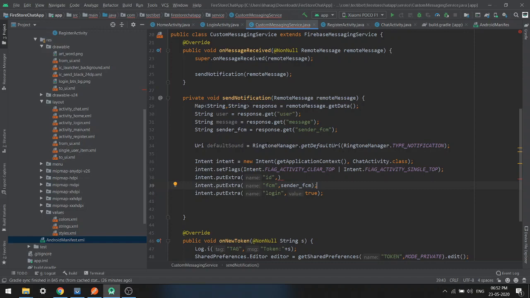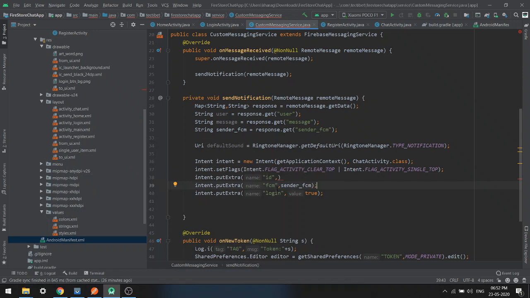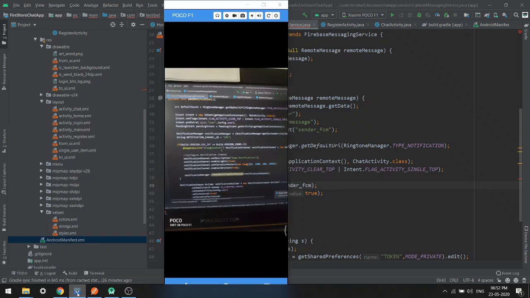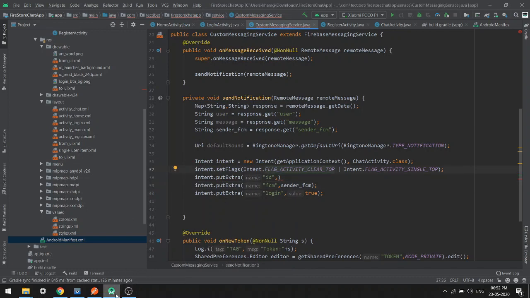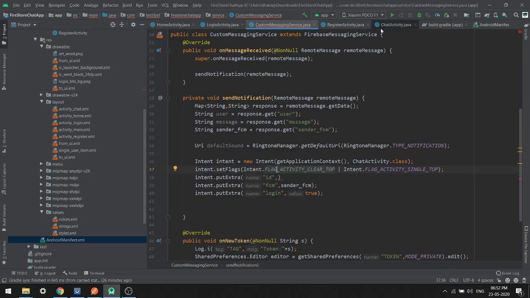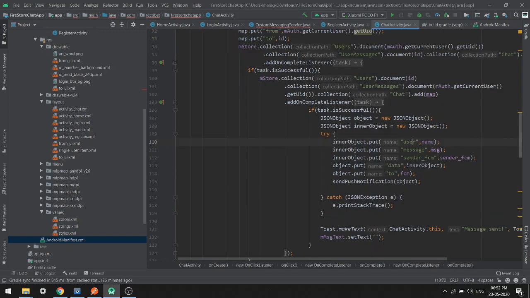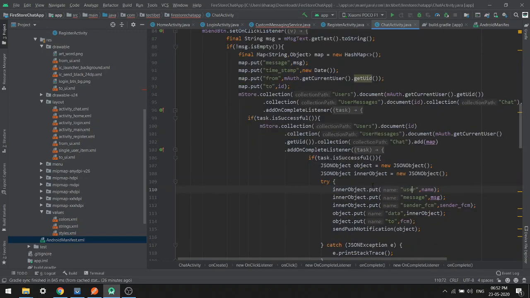So ID, we can get it. Okay, we are not passing ID here, so this ID you can pass from here as well. Which means we have to pass ID also. Where is that? Here we are passing, actually we are passing from the chat activity. So come back inside chat activity. These are the details we are passing. Now we have to pass the logged in ID also.